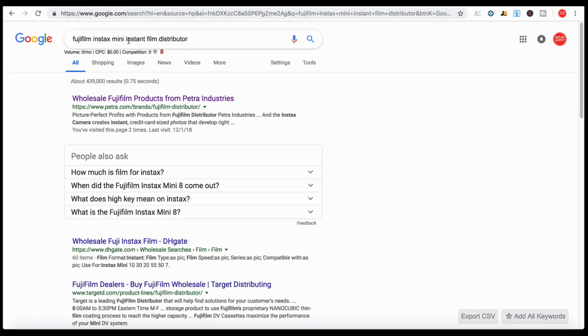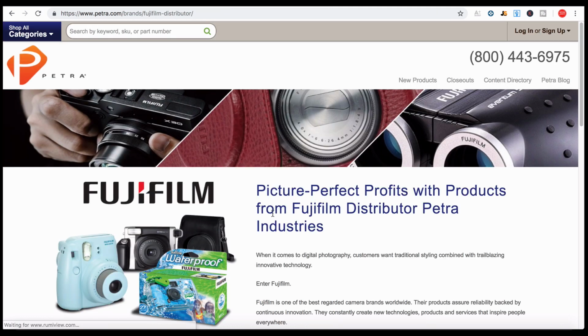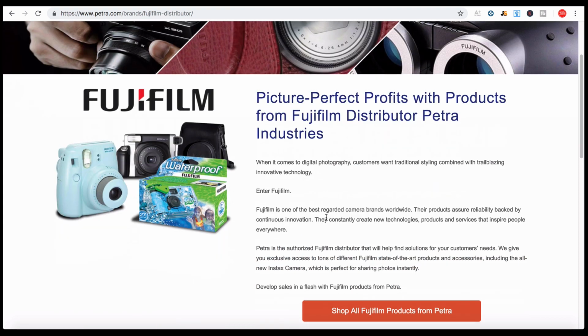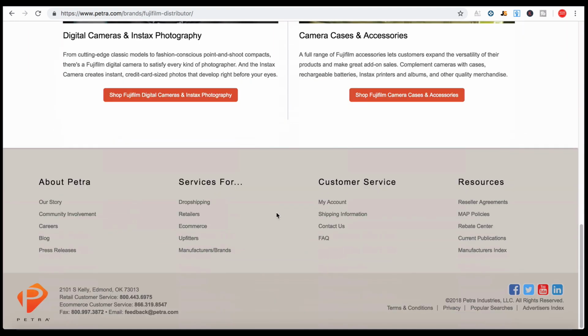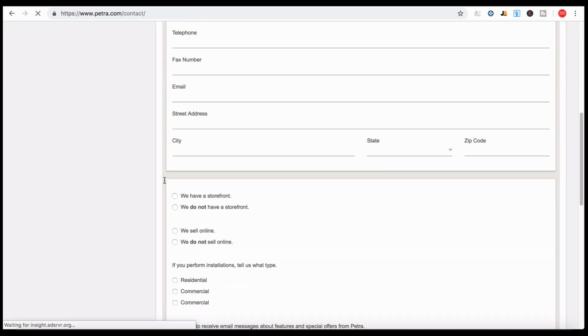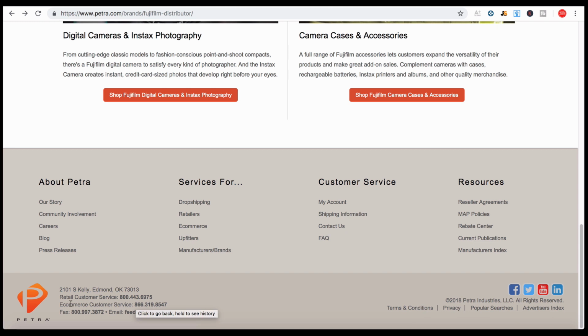Okay, so Fujifilm, first one that pops up is Petra Industries. Picture perfect profits with products from Fujifilm distributor Petra Industries. They're telling you they are a distributor of this brand right off the bat. So then if this is a supplier you want to work with or you want to get more information on, you just find their contact page, contact us, and you can either email them. Like I said, like to do it over the phone, so then you would just call them.